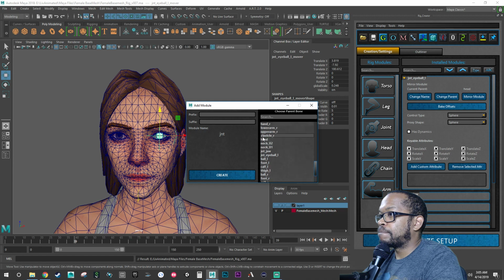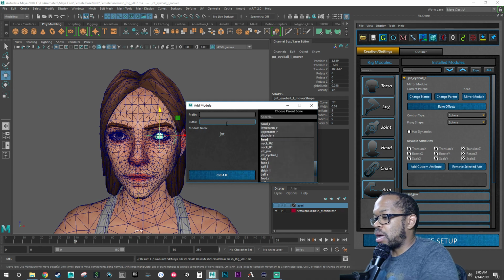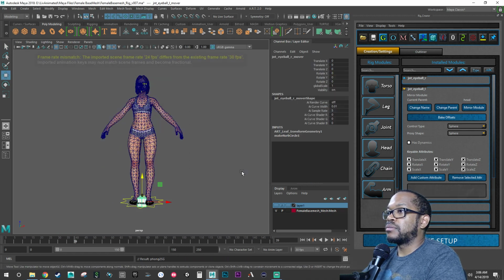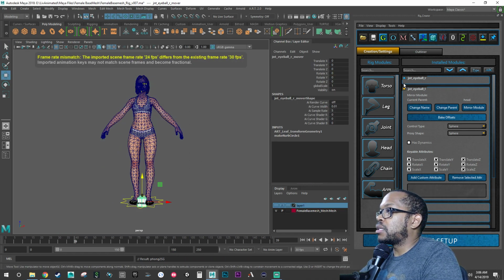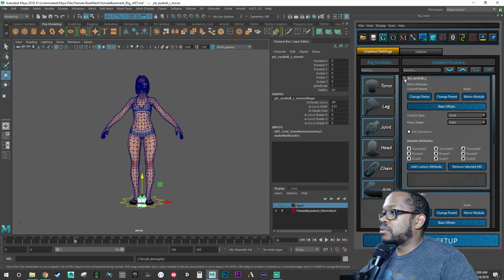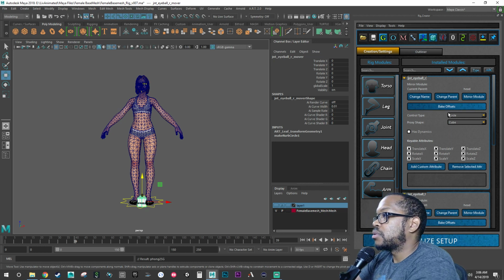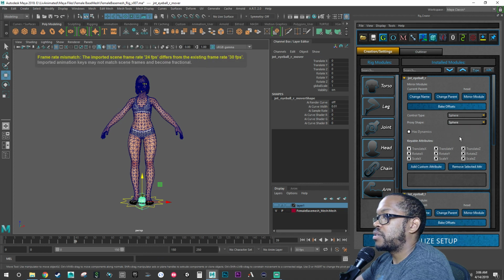And this is going to be eyeball R. The other one's eyeball L. And create. All right, so let's go back to the eyeball R, and what we're going to do is we are going to change these to be a sphere and a sphere.